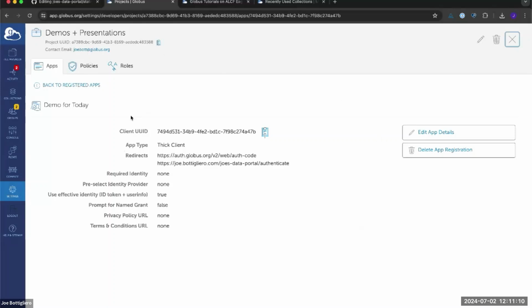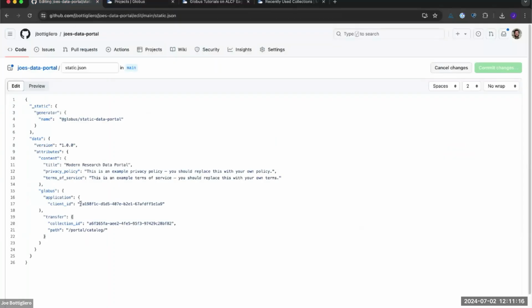So now that I've registered the application in Globus, I'm going to grab my client UUID, go back to GitHub, and paste my client ID, making sure I don't take away any quotes. And then now let's configure our collection.